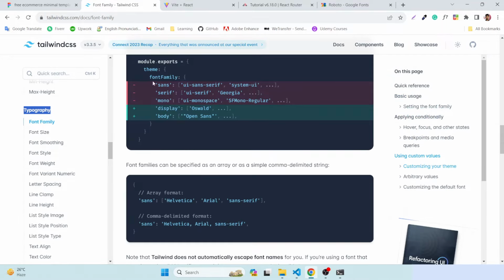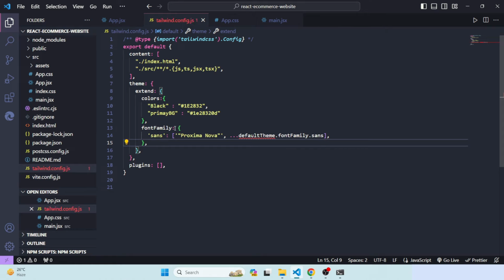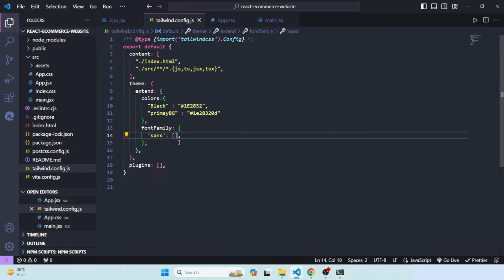Let me just inspect it. You can just extend this way. So if you want, let me show it. Okay, on these sections under these colors, we will just paste it here, and instead of doing this, here we will just define a name, maybe primary for now.